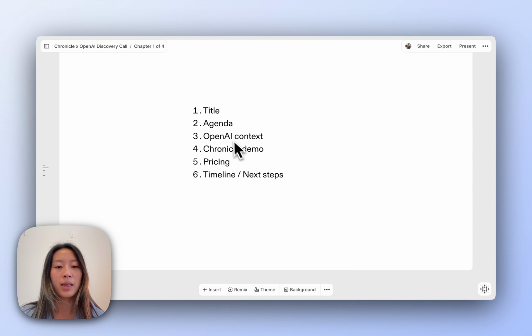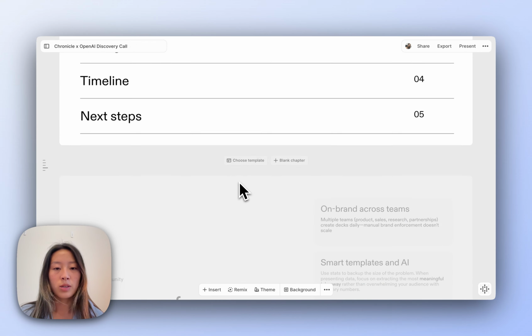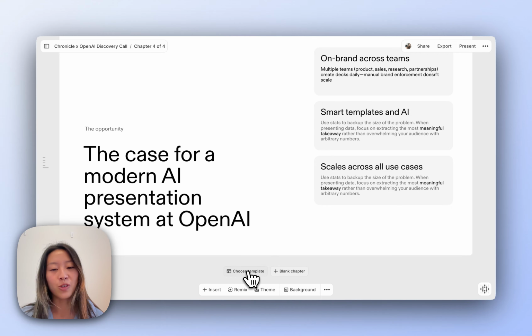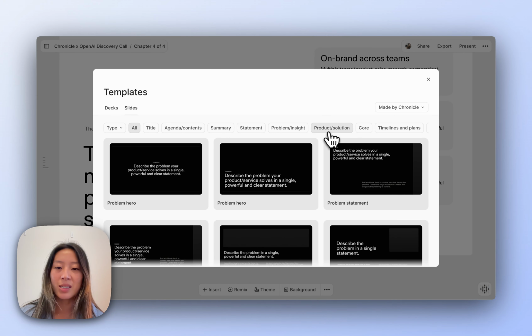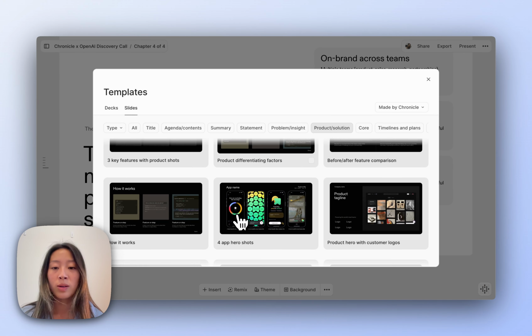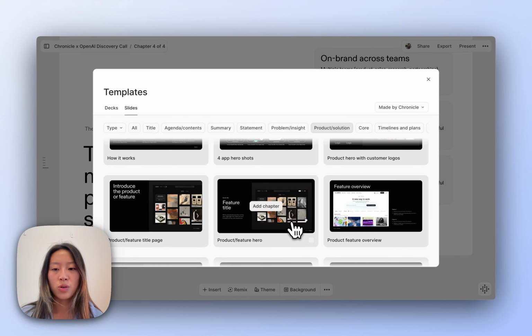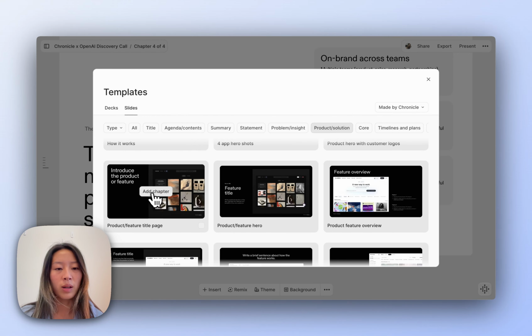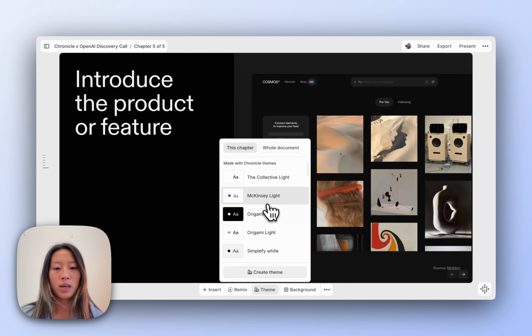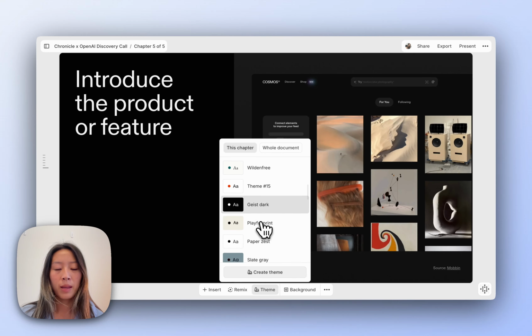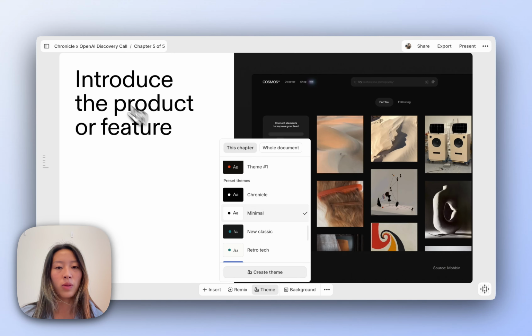Now, the next slide that I need is the Chronicle demo. So here I'll do a live demo, but I'll also have a slide to showcase the product. So I'll go ahead again, you know the drill. I'm going to select a template. This time I'm going to go to the product and solution one. I'm going to probably choose something that's more relevant to us. In this case, choosing this. I'm going to go with our minimal theme.